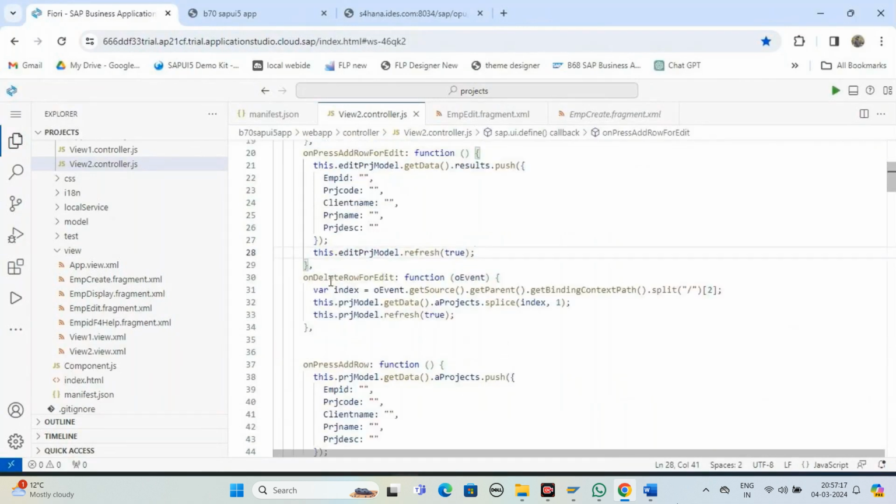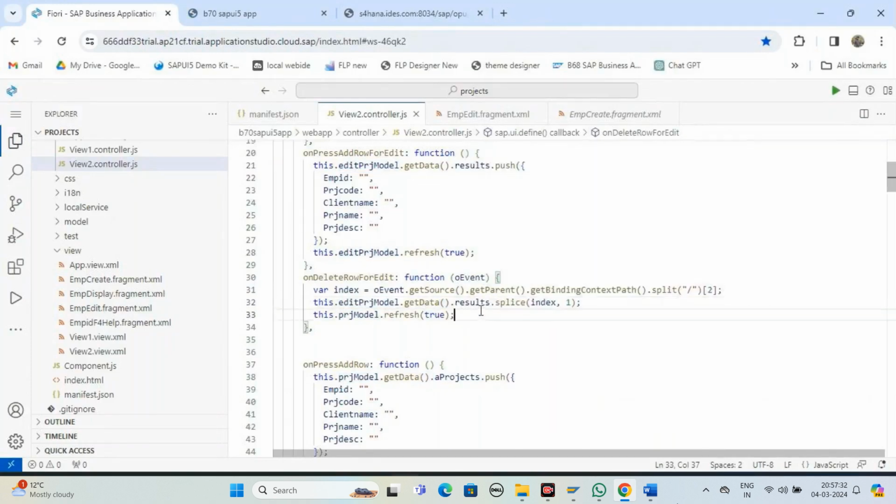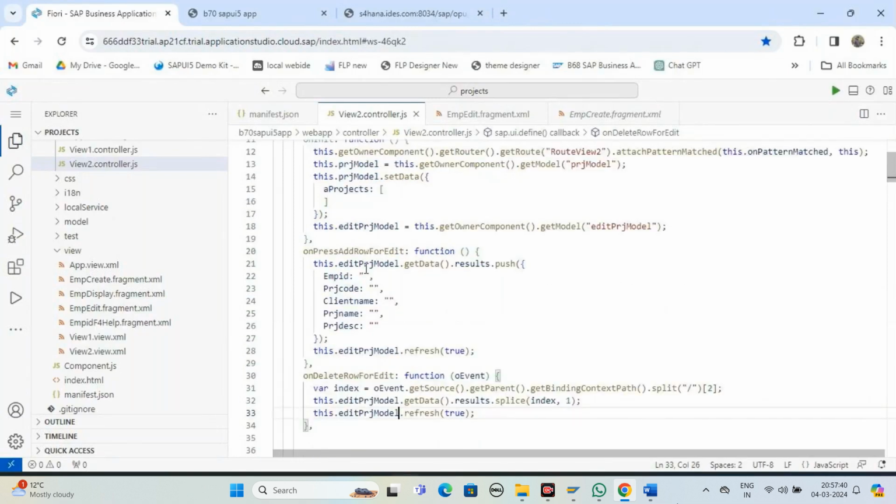Similarly, when you are deleting, the index is fine, but only the JSON model name and array name you need to change. That's all. So my JSON model name dot get data, and the array name is results dot splice. That's all. And JSON model dot refresh. So if you see, the code is same, guys. I just changed my JSON model and the array name.